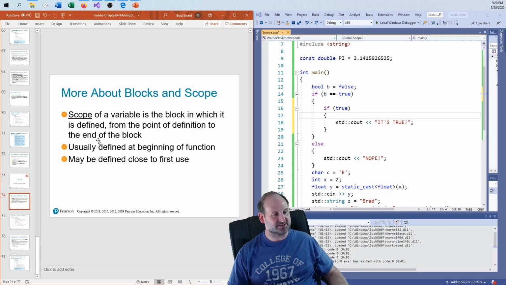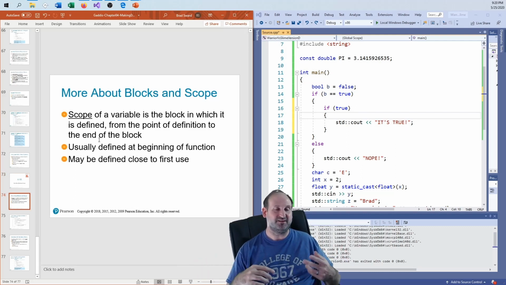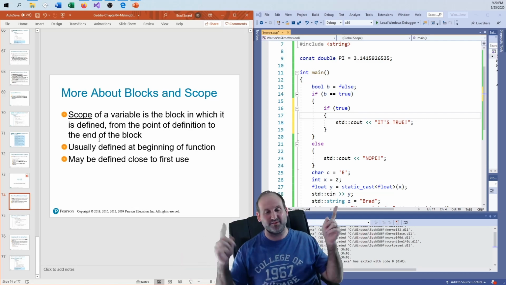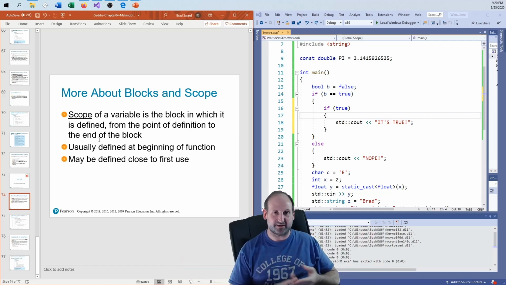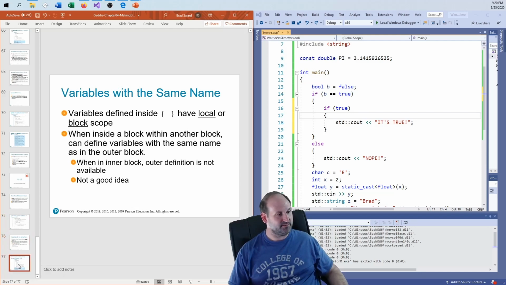More about blocks and scope. We'll discuss scope later on once we start newing up memory like crazy, especially when we start doing our own vectors and our own linked lists and stuff like that. You'll be newing up memory like a pro, dynamically generating all sorts of stuff. And one little thing to watch out for is variables that have the same name. Pretty easy stuff there.